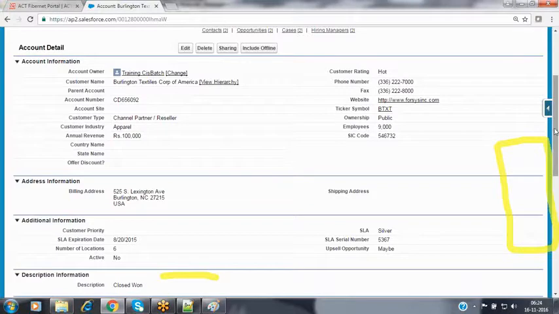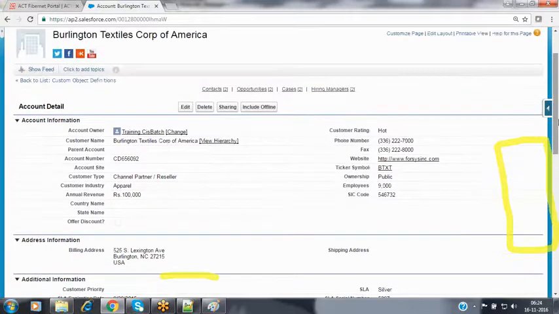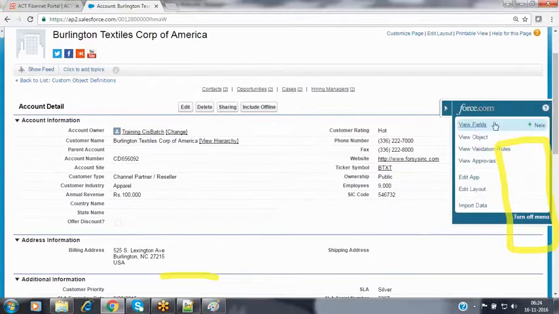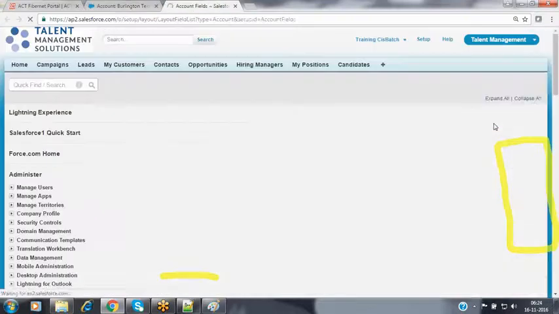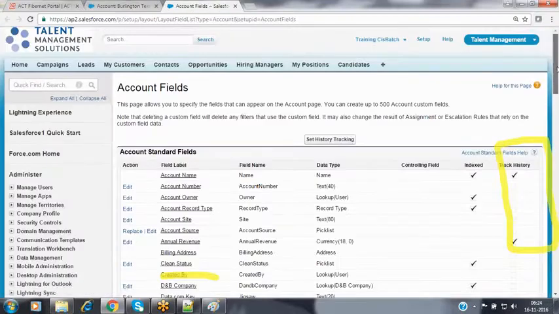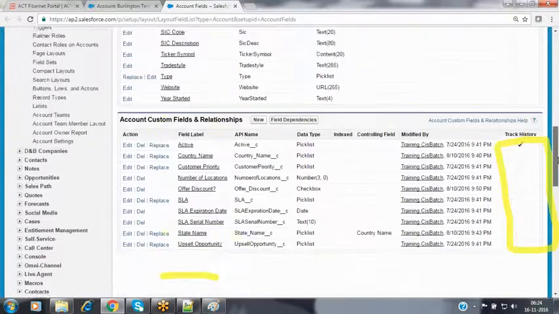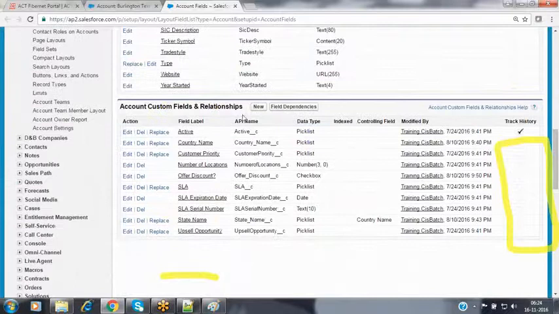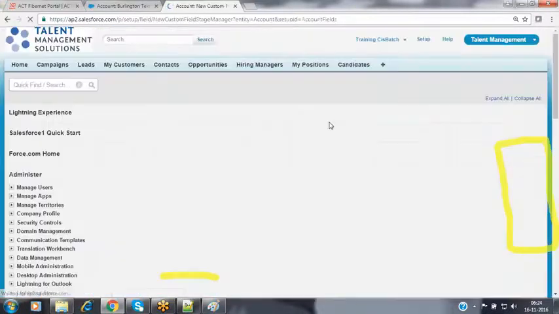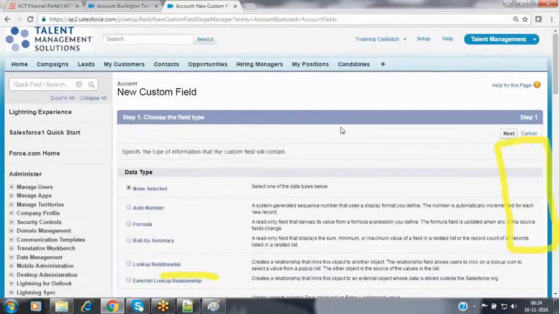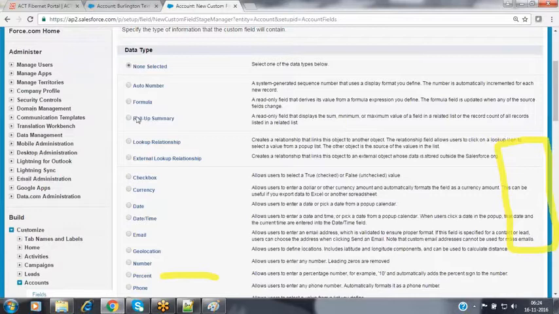So for that, I want to calculate the total amount value for each and every account here. For that, I'm creating a roll-up summary field. Go to the account object, click on view fields, go to the custom fields and relationships section, and click on the new button to create a new roll-up summary field. Select the field type as roll-up summary.